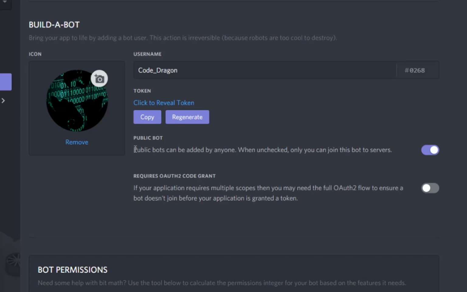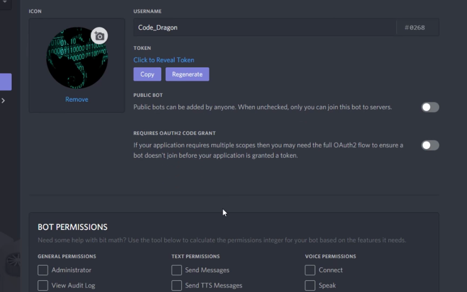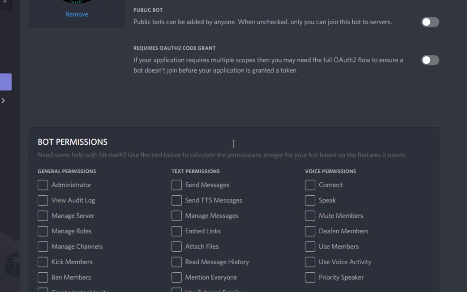You can also set a few other settings here, such as public bot. If it's public, then anyone can invite it to any server they want. It doesn't necessarily need an invite link. They can add it anyway if they know how.